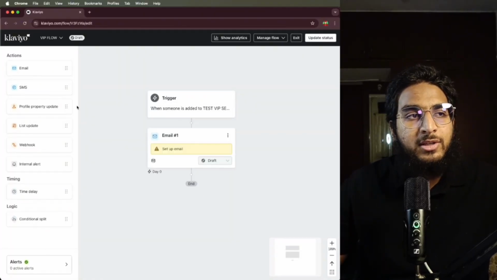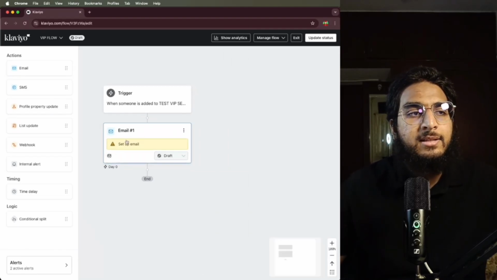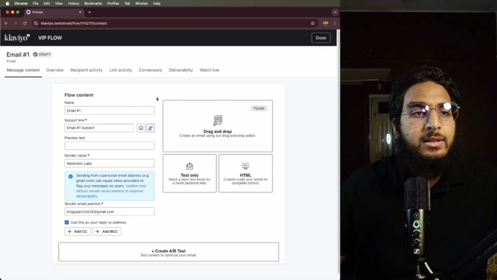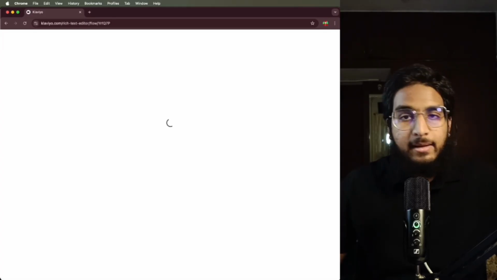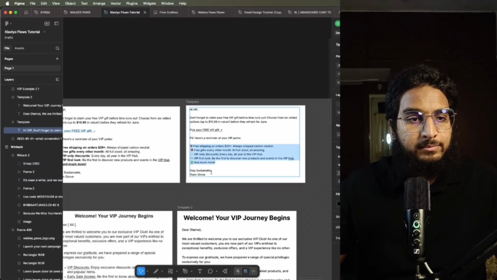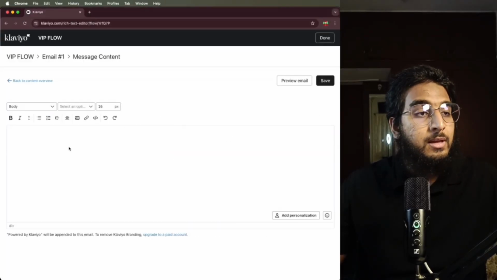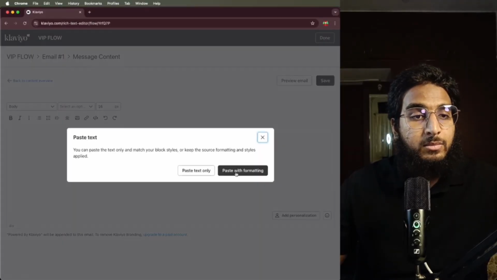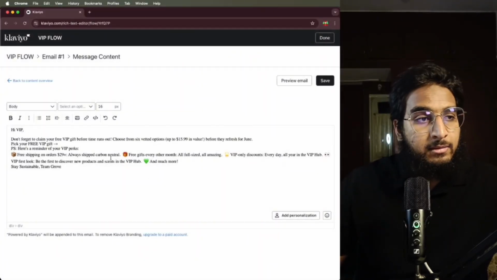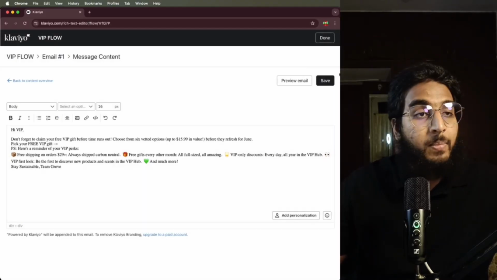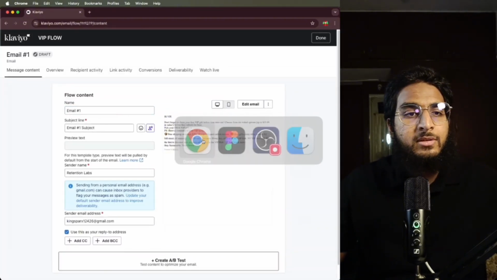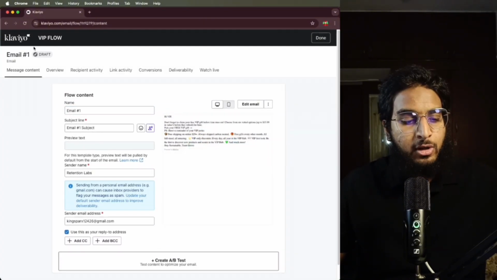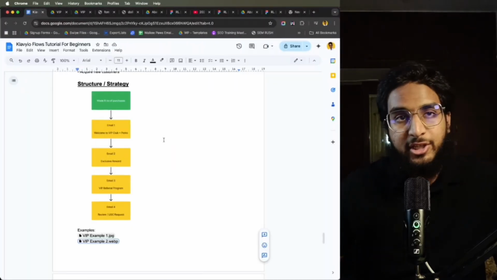So the rest of the process is the same. Go ahead and create the emails. If you like the all text email I just created, just click on edit email and click on text only, and you can go ahead and copy this and just paste it here. Paste text only, and there your all text email is created. And click on save. That's how you create the VIP flow in Klaviyo. This is a great flow to have. Make sure to thank your loyal spenders, and they'll appreciate it as well.